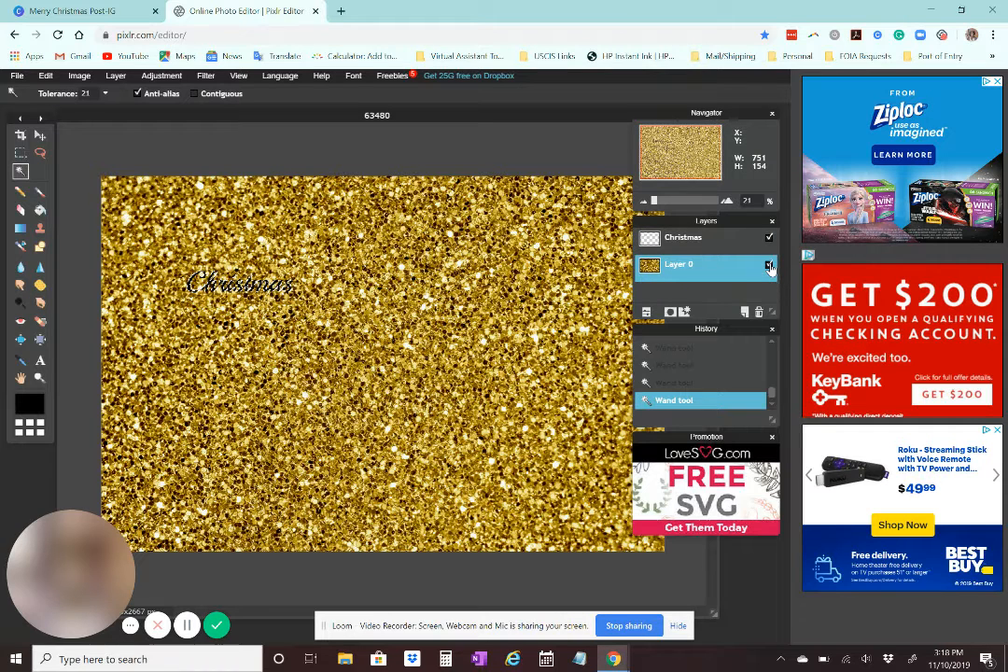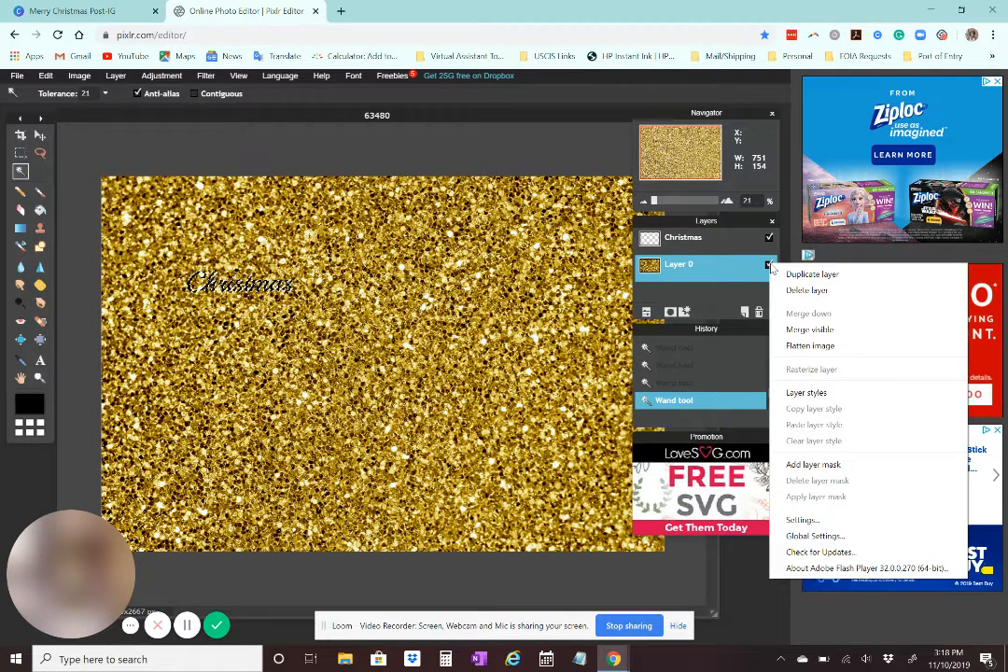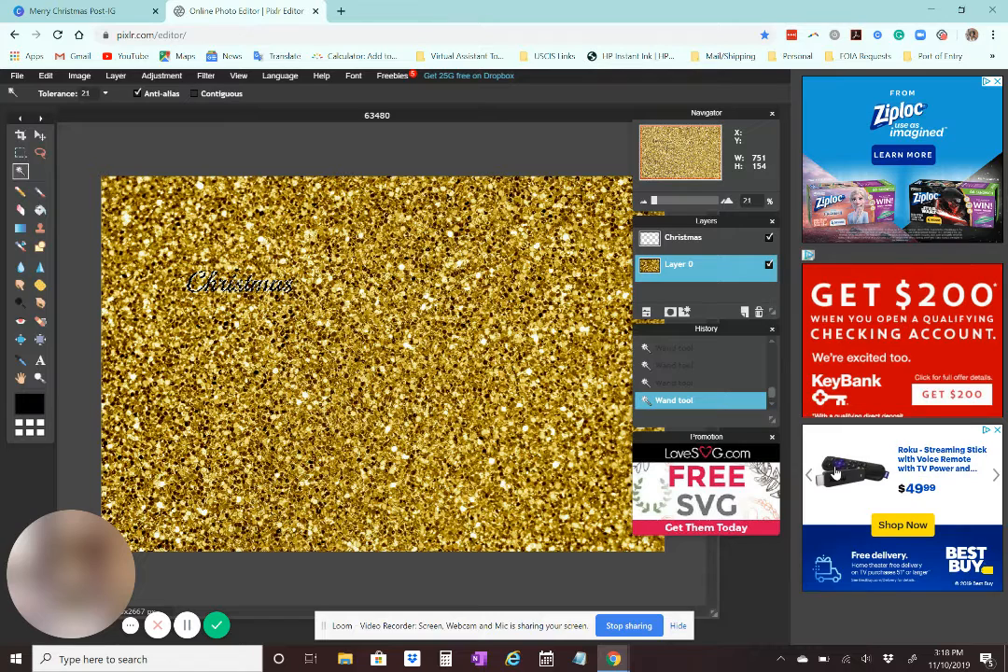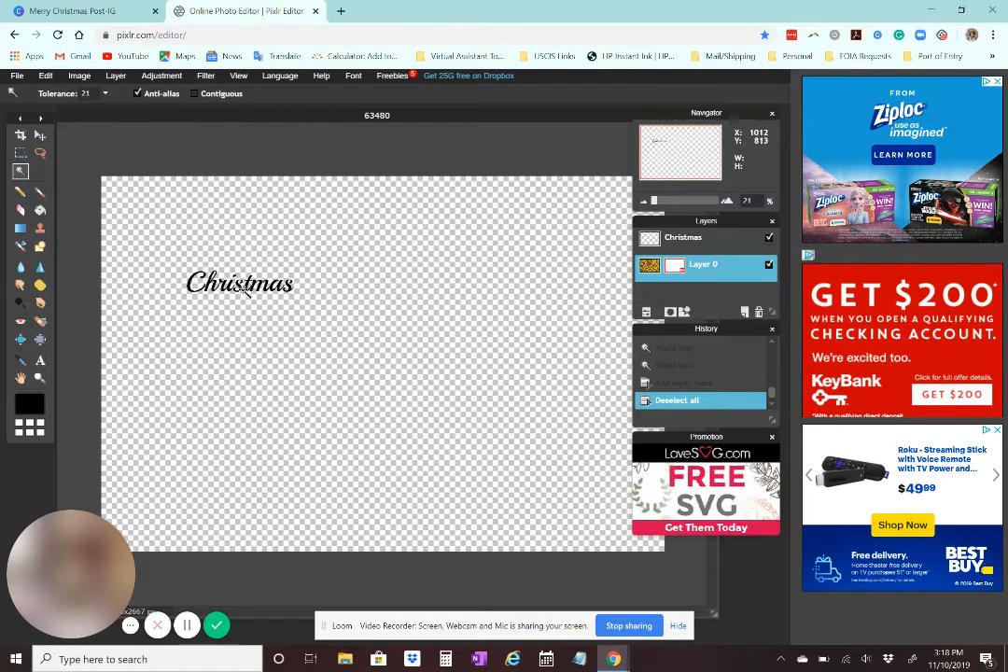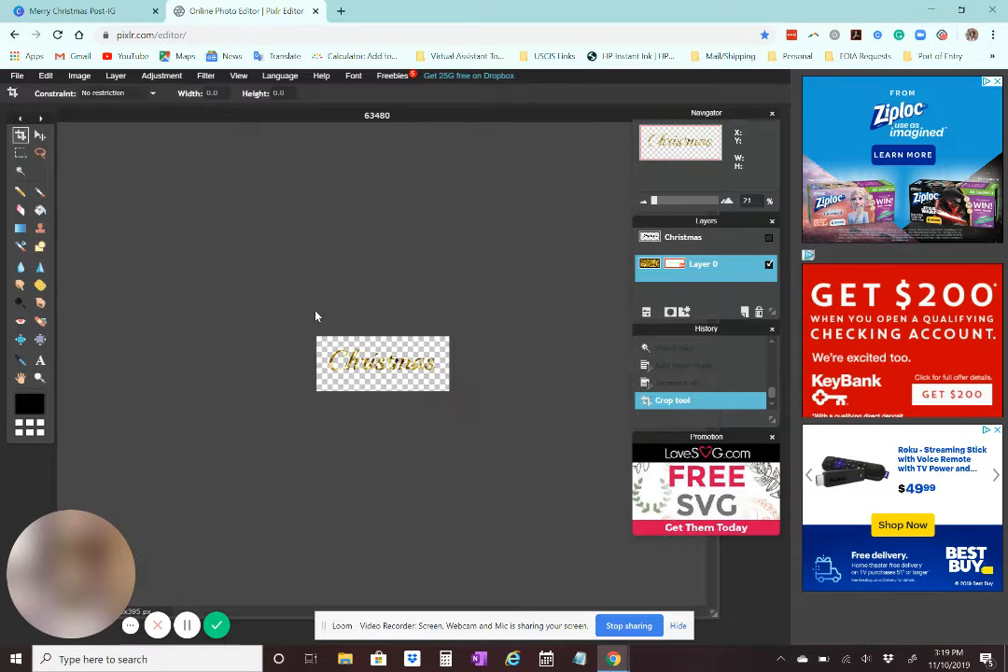Now you come over here to the right hand side again and double click the second box where it says background. Right click and go to add layer mask. And there's your word. And in order to see it with that texture, you uncheck that second box and there is your gold texture font. Last thing you want to do is crop it so that it's just the word and not all of the stuff around it. And there is your gold word.